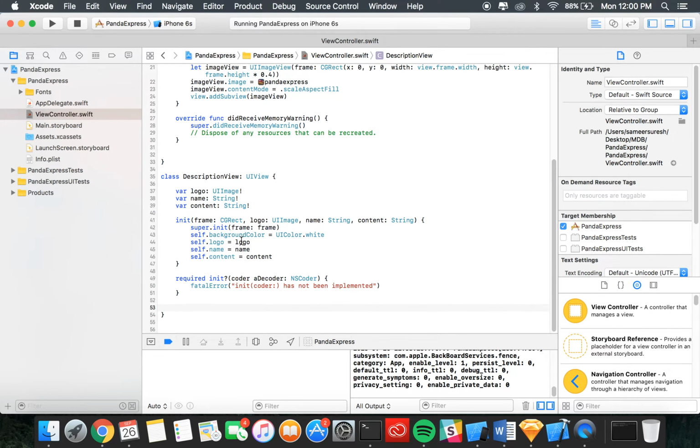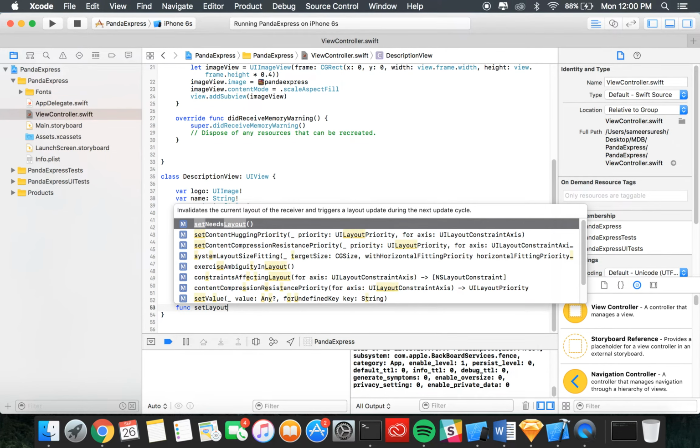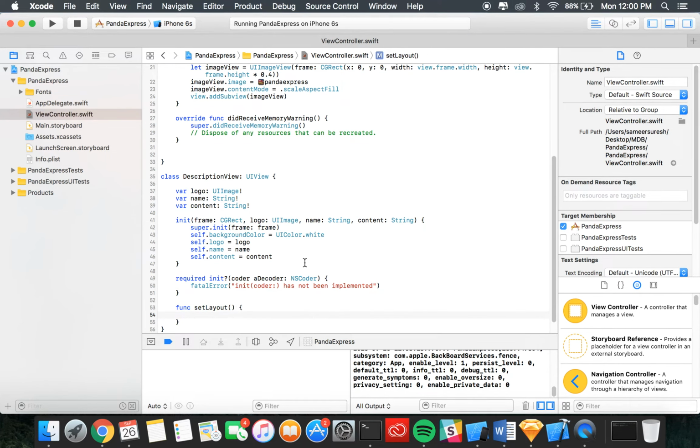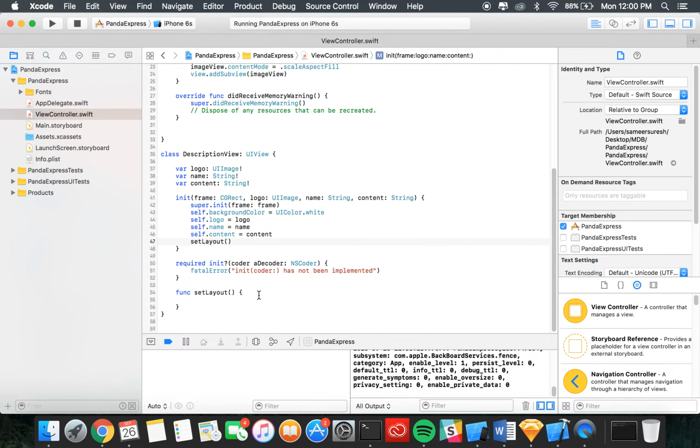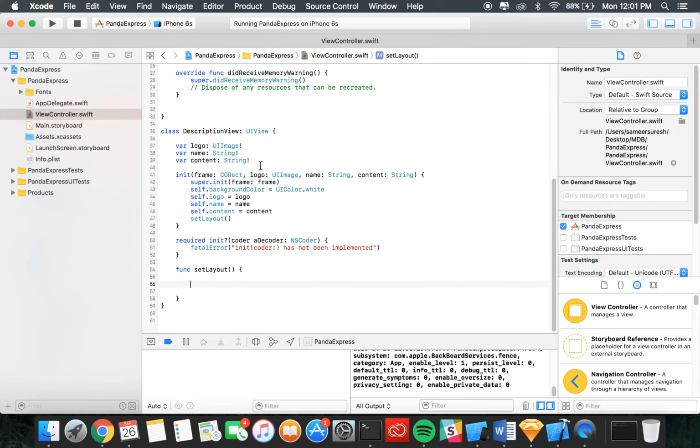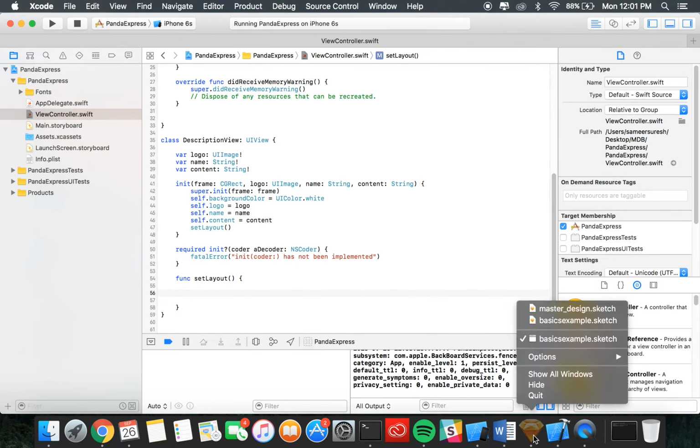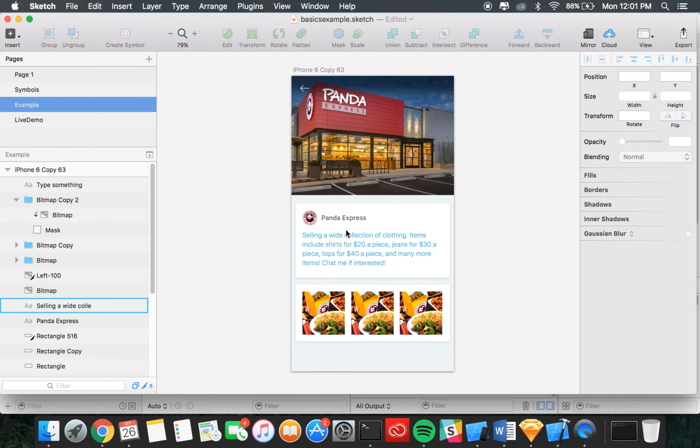So one more thing I'm going to do is to start setting the layout for all of these three parameters. So I'm going to make a new function called setLayout. And I'll make sure I call it here as well. And this is going to be where we actually set the layout for the entire view. So first thing we want to do, let's take care of the logo. If we look back on the sketch file, we see that the logo is basically a very small square-shaped image that we have just off of the top left corner.